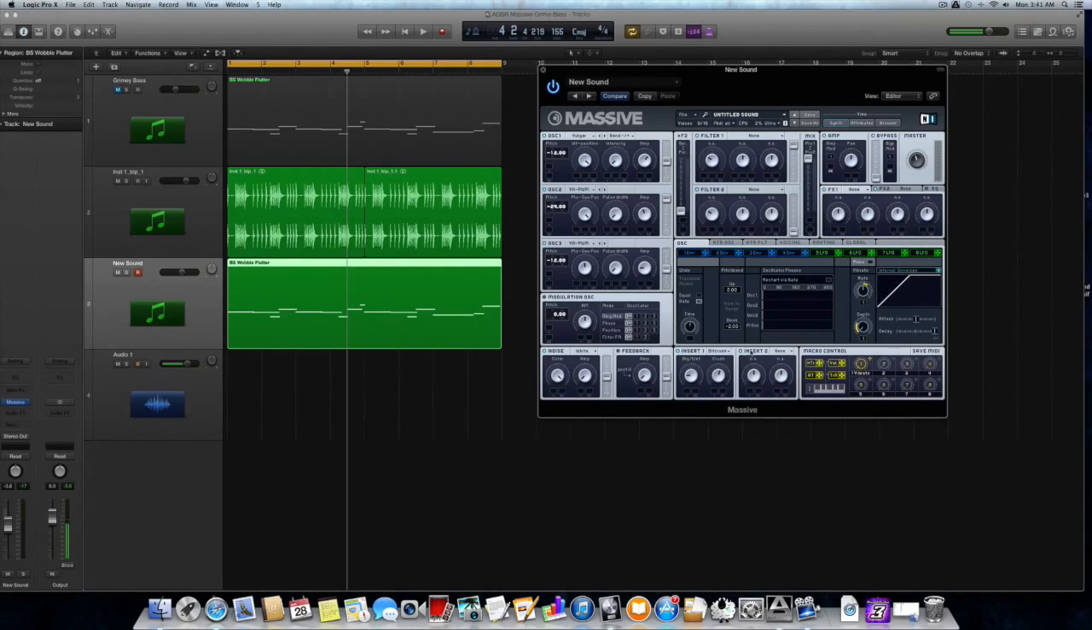And then on insert 2, let's activate it, and we're going to use the parabolic shaper. Crank the dry wet all the way up and turn the drive down. Actually, I'll just turn it up a little. We'll modulate that.